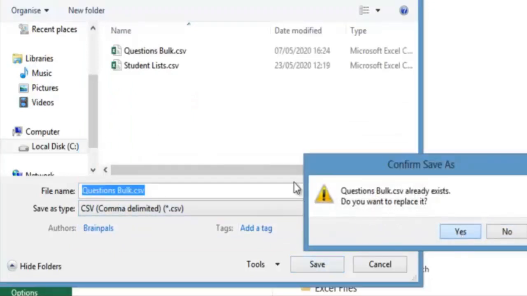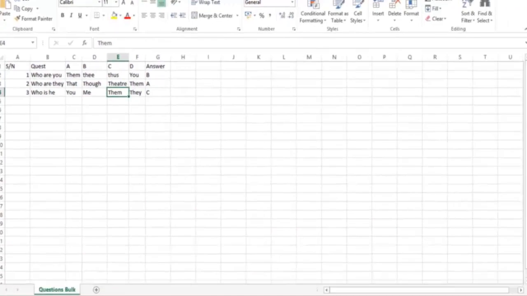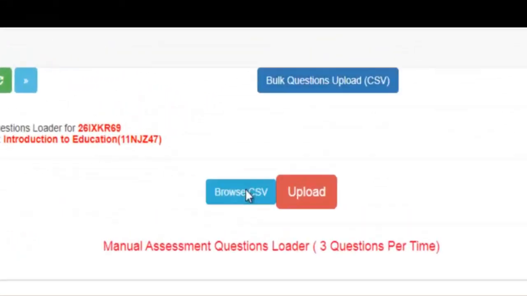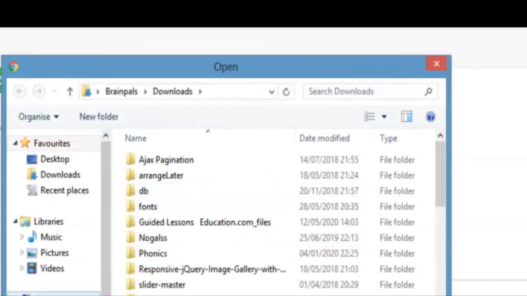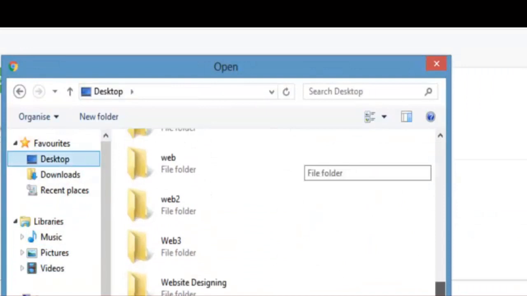You get this. I already have it here, that's why. And then eventually you come up to this place, just say yes to the prompt, and sometimes there may be another prompt. So once you are done, you go back to the app and then browse the file that you intend to use. I think I have it on my desktop, and I have it on Brainpals.